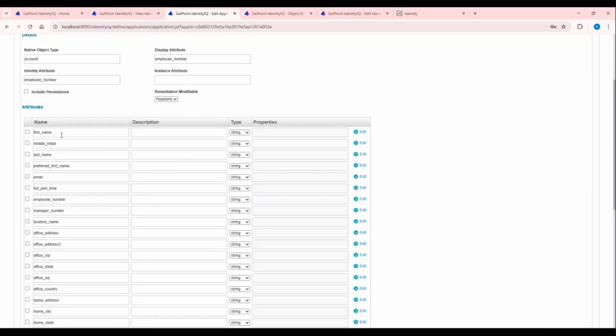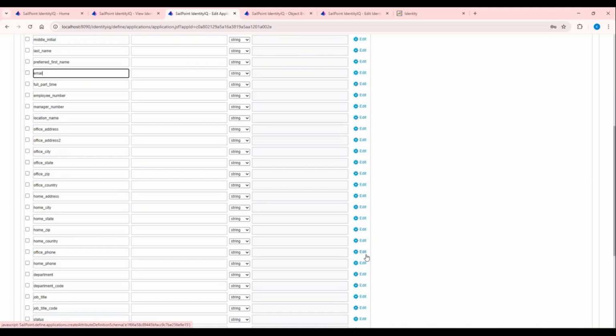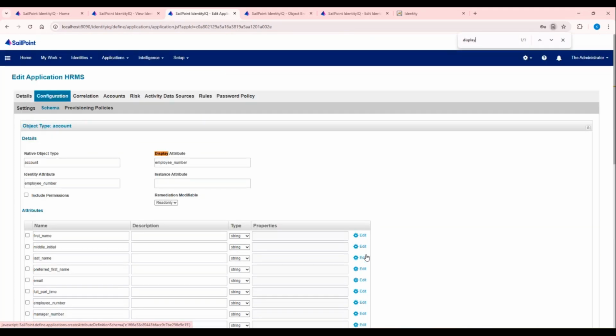I do not have a display name attribute. First name is there, middle initial, last name, preferred first name, but I do not have display name here. This is a common requirement. You get first name, you get last name, you get middle name or middle initial, but you will not have display name from the HR system. That's quite common. So you need to calculate display name in your SailPoint.